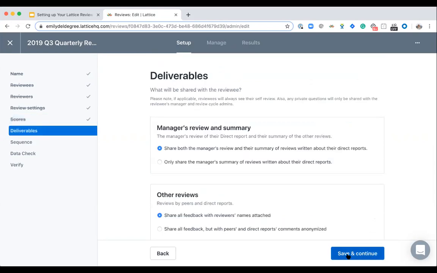Once you hit save and continue, you will then be taken to the deliverables step of the review cycle. These settings are going to dictate what each reviewee sees when they receive their review packet. Note that after the review cycle is closed, nothing is shared yet with an employee until that employee's manager releases the report.